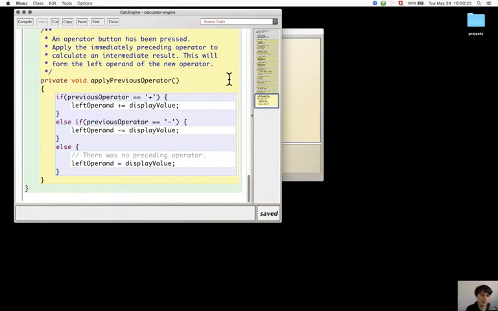which changes the left operand value, and this also gives the answer to the question of the initial value of previous operator, and it is basically not really needed. Because there is only a check for previous operator that is a plus or a minus.